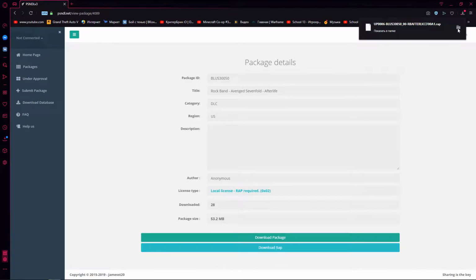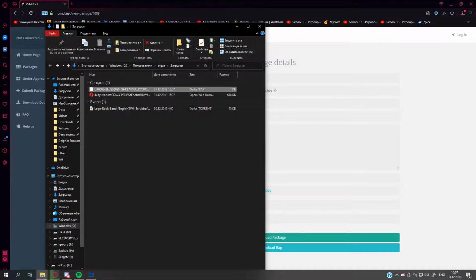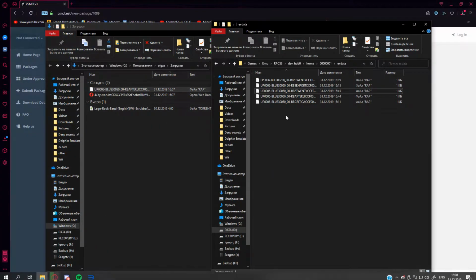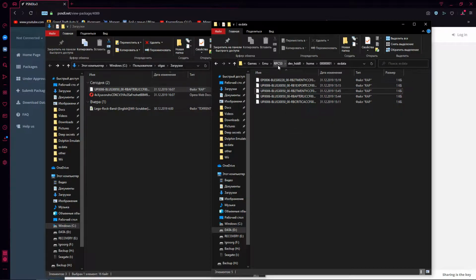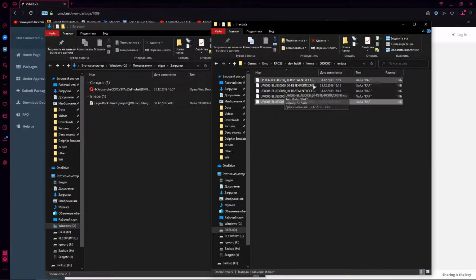And with the wrap file, you go to whichever folder, your download folder, and you need to open the directory of your RPCS3, and then you go to dev_hdd0, you go to home, 00000001 in the end, and exdata. In here you need to put the wrap file. You put it in here basically for the song to work.